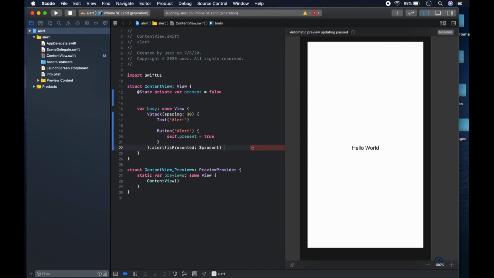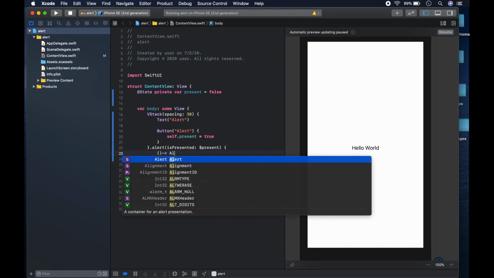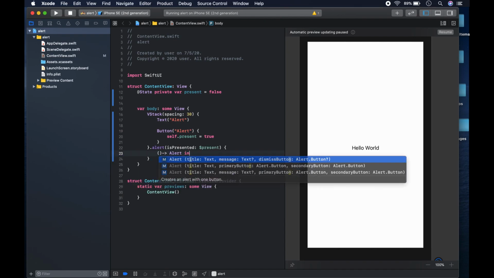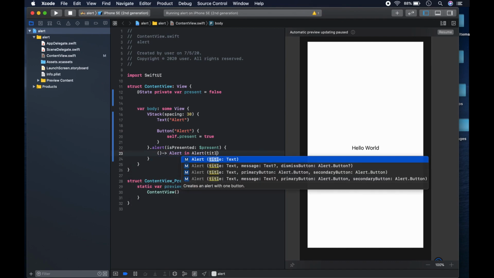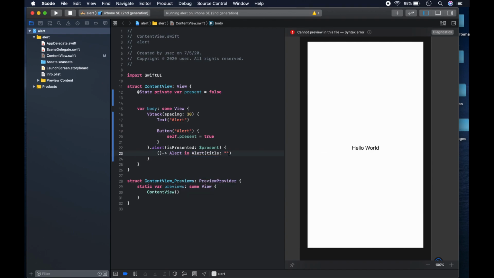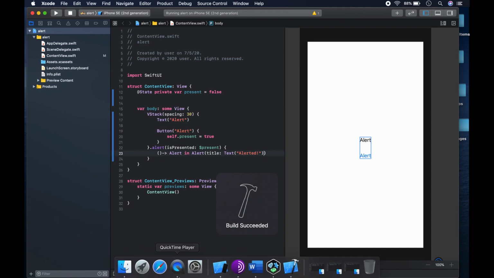After that, we could put in curly braces, and we put in a closure, and we say alert in, and what we want to have in the alert is the title. The title is going to be alerted, with an exclamation mark. This has to be a Text. Remember, they should make it easier so that you just pass in a string. Okay, you could put an SF symbol. So we just put Text alerted, like so, and we resume, and we could have our alert.